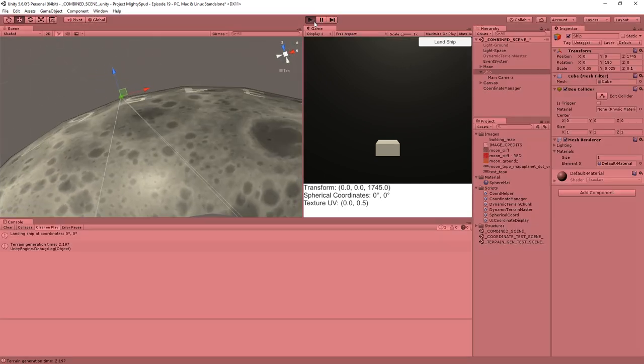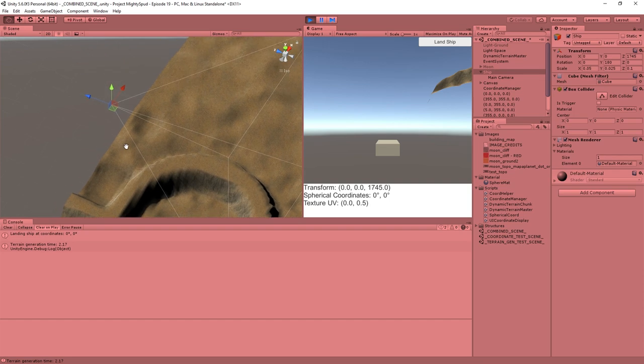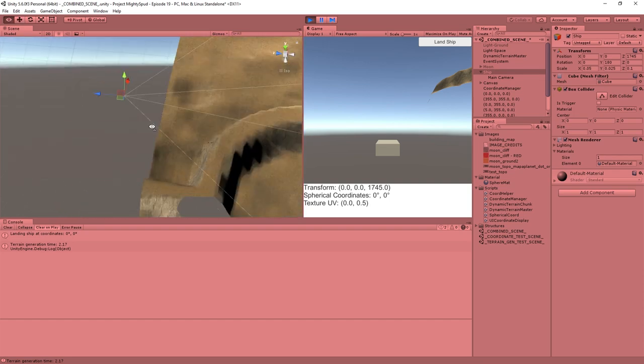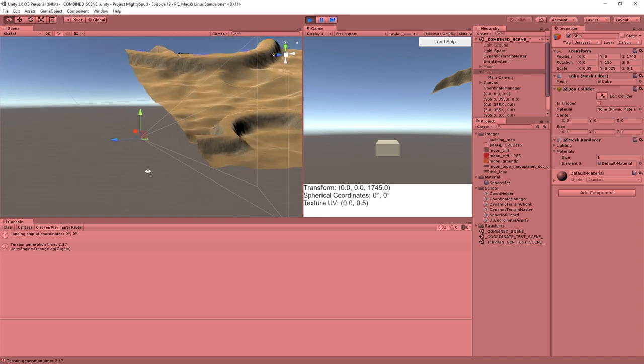And then the big thing is, again, if we hit play and we hit land ship, A, the ship isn't in the right position, but also it's facing the wrong way. It should be facing downwards, like we just were, but it's not. It's facing along negative Z at this point. So it's facing the wrong way.